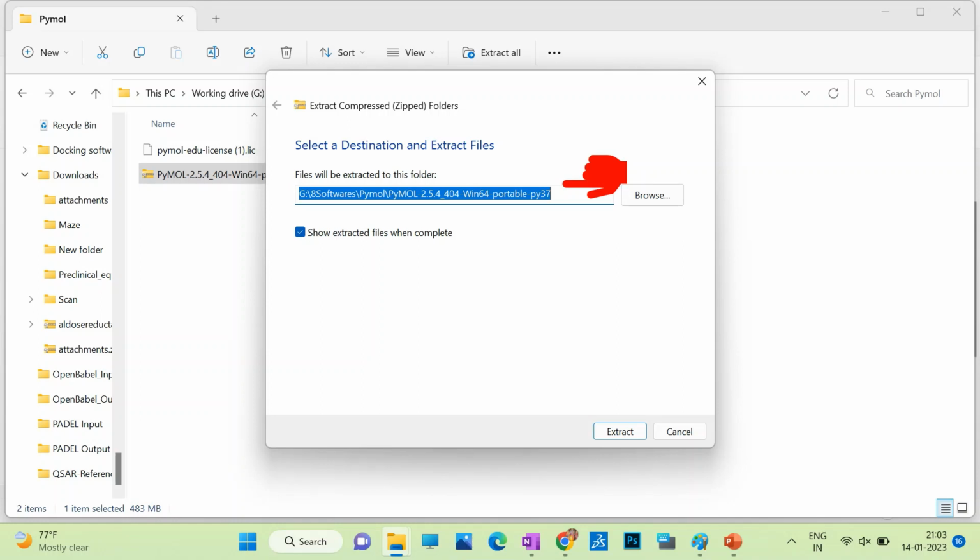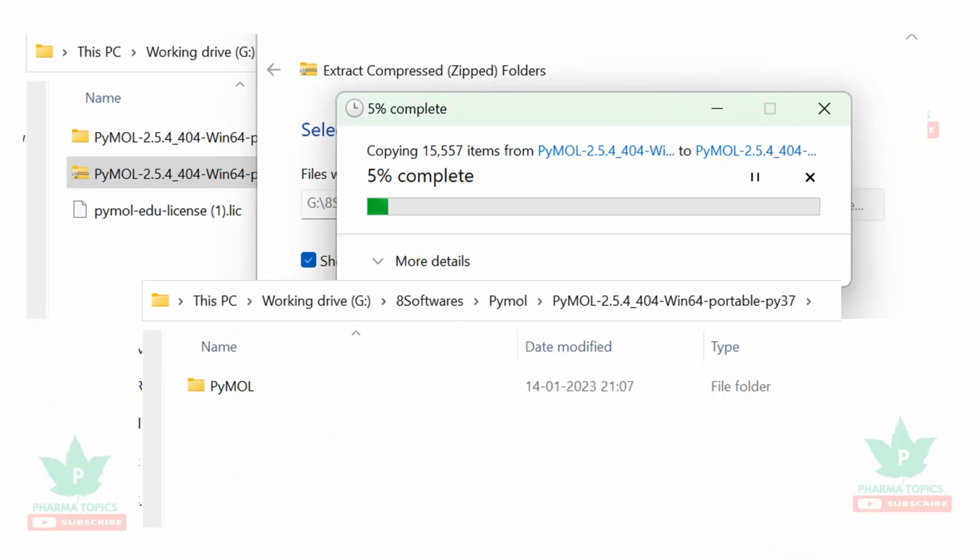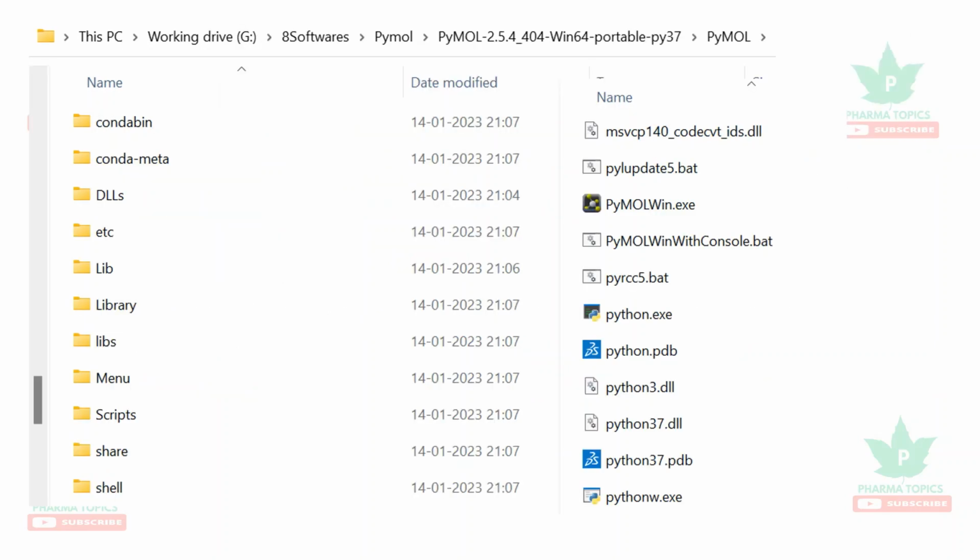When you extract it, it will ask which folder to extract to. You can select a folder, or you can use the same drive itself. Then you have to click extract. It starts copying the files after extraction. You can give a file name, or you can leave it as it is. Then when you open the extracted folder, it will have different files. When you scroll down, there is one file called pymolwin.exe. It is for Windows. So you have to double click on this pymolwin.exe file.